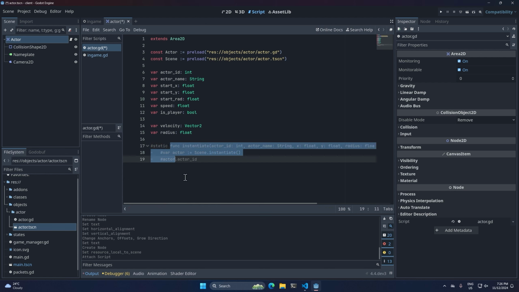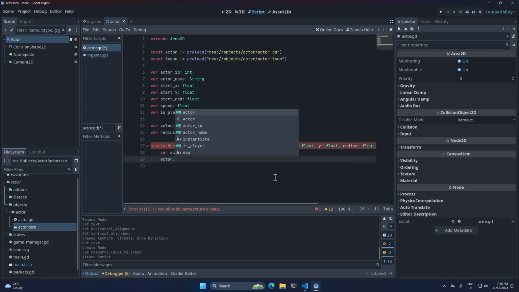It was just an error because I hadn't finished typing the function. So now this script is free of errors. I can press Control S. And now if I uncomment this code and continue trying to type what I was trying to type, I can type actor dot, and now it gives me some IntelliSense.